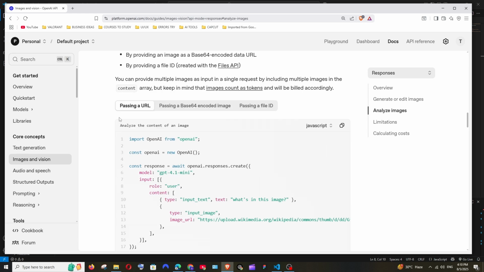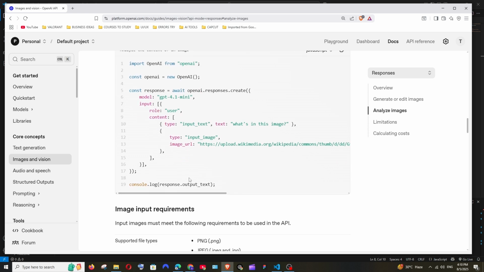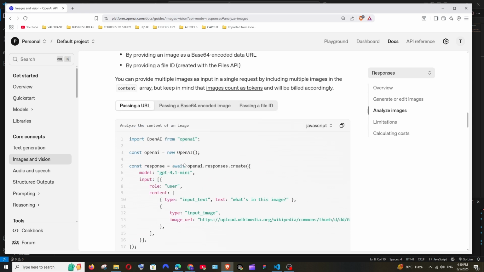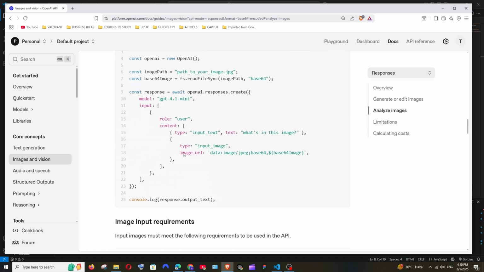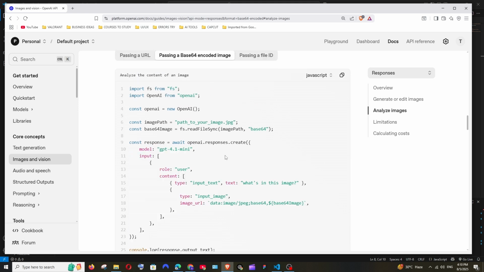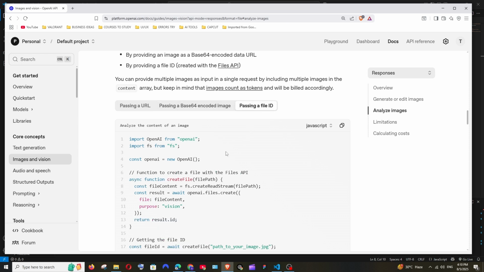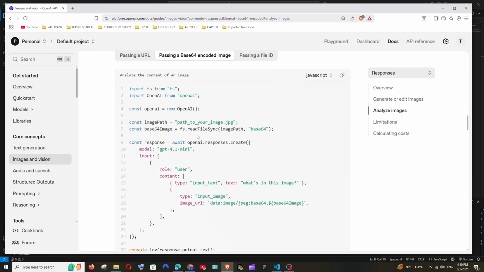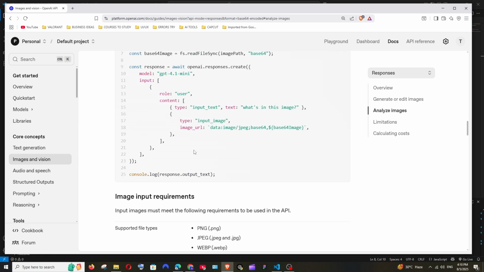Here we'll be taken to Analyze images. Here we have passing the URL, the same thing that we did earlier, and apart from that we have passing a base64 encoded image. This way we will be directly passing the image from our file system itself rather than having it as a URL. And another one is going to be through the Files API. You can even check this through. So now let's also see this method by using base64 encoding.